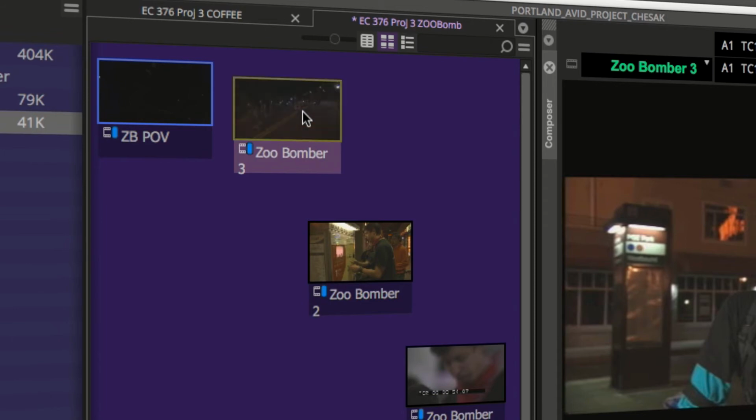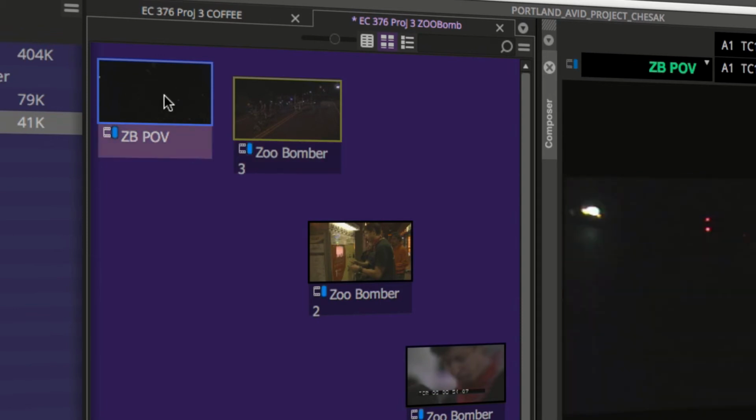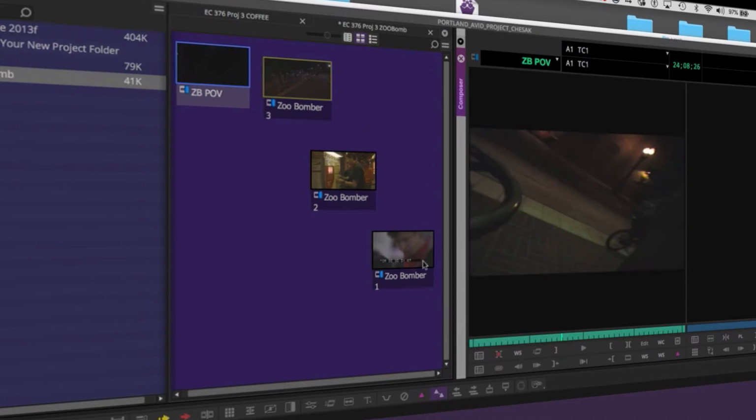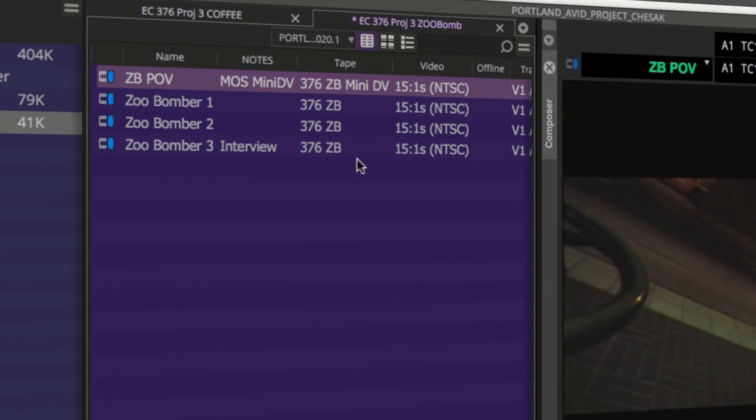The POV stuff is a little dark. I'm just going to double click that, load that in the source monitor. I'll talk about how you can color correct that at a later date. And I'll also talk about how you can subclip this stuff out. I'm going to go back to linear view because I have notes here.